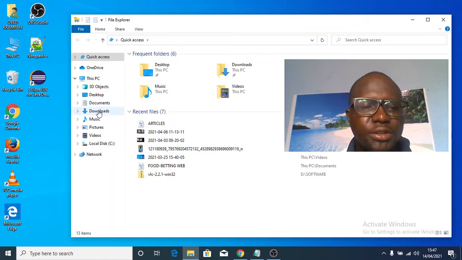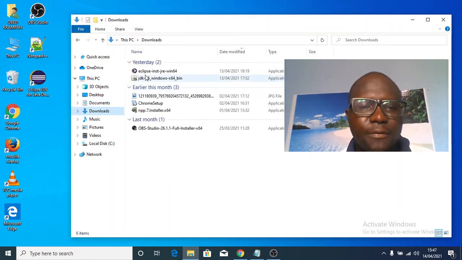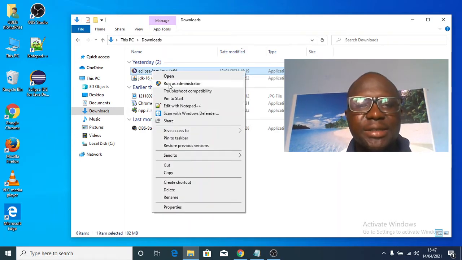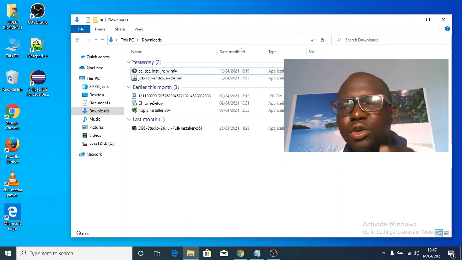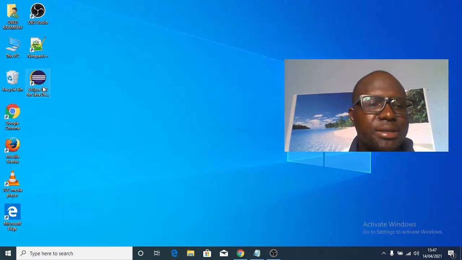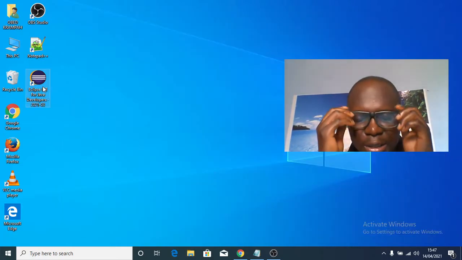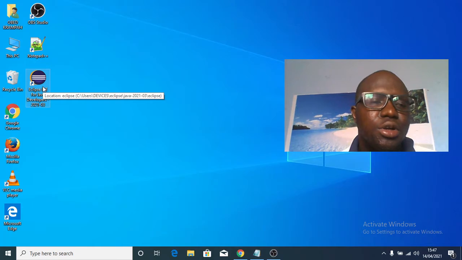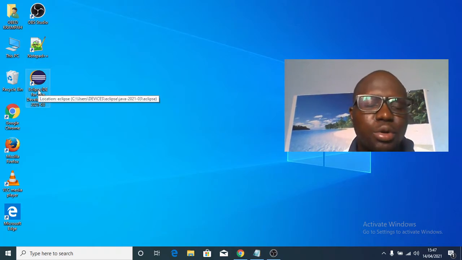Watch here, this is downloads, and I have Eclipse here, so I have to right click it and run it as an administrator and install it on my laptop, and create a shortcut. When installing it, on the finish button you see create a shortcut. Click on that, check that box. You have a shortcut on your desktop or laptop.